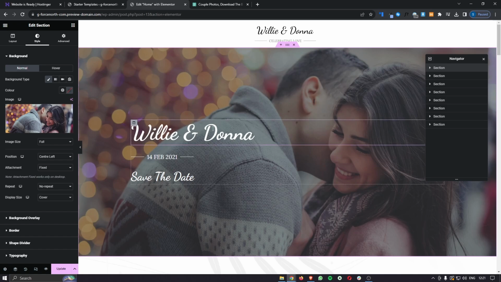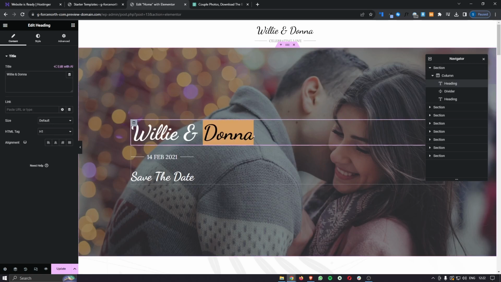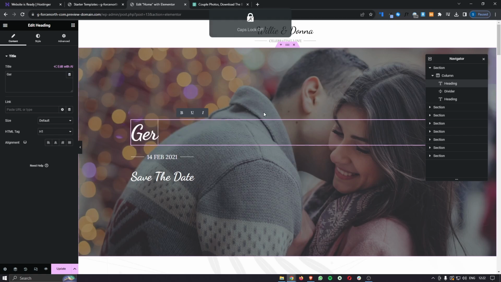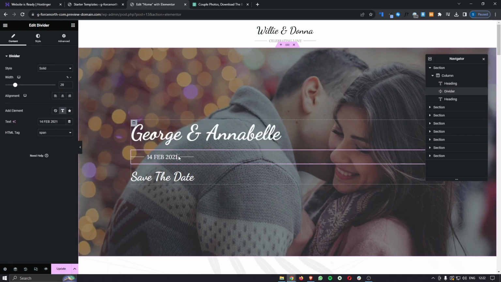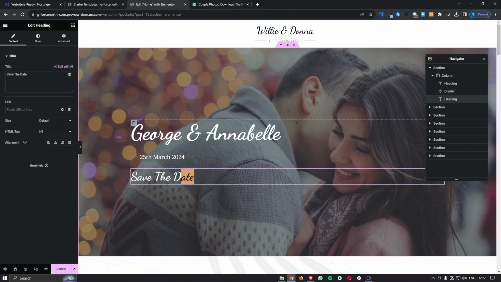Now, the next thing to do is edit this text right here. And to do this, it's super simple. All we have to do is click into the text, and then we can change the name. So I'm just going to change this to George and Annabelle, just like that. So change it to the couple's name right here. And then we also want to go down and change this date. So we can click in, it is currently 2023. So I'm just going to change this to the 25th of March, 2024. And then you can change this if you want. However, I think save the date fits perfectly.